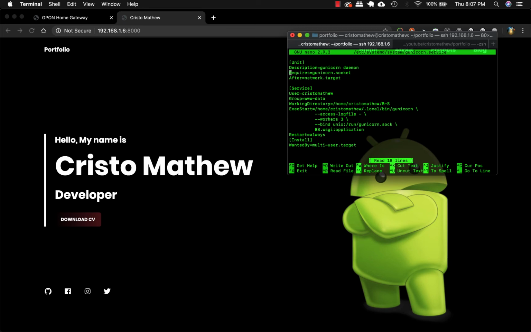So I'll start by editing it. Working directory is going to be called portfolio, and it's portfolio.wsgi. Restart is equal to always. Yes. So we have set up our service file.